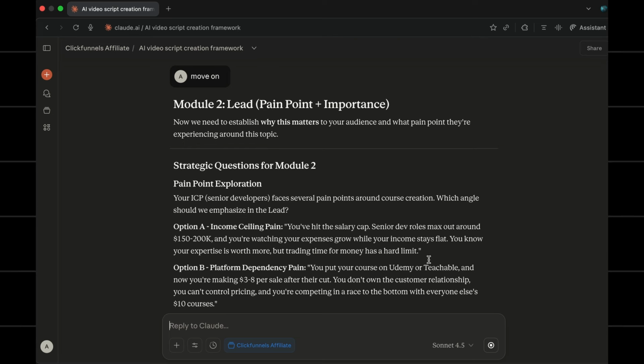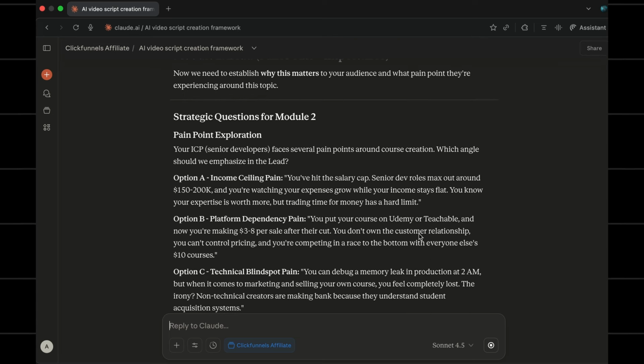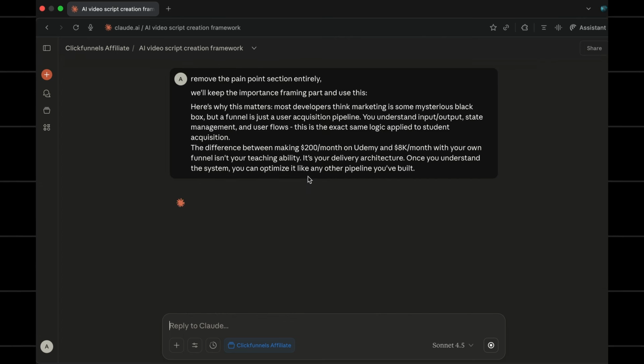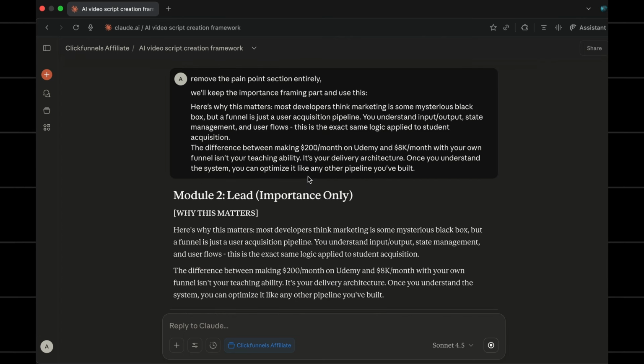Now we move to the lead. This is the bridge between the hook and the body. It asks me about the pain points and why this topic matters. I'm going to just answer these questions and it'll polish up the output.